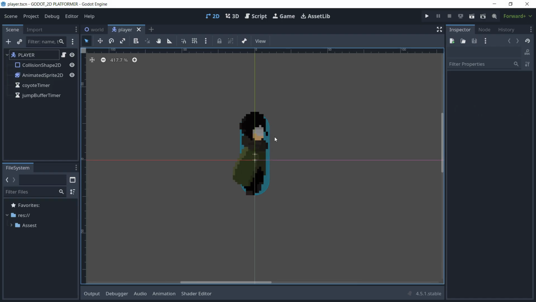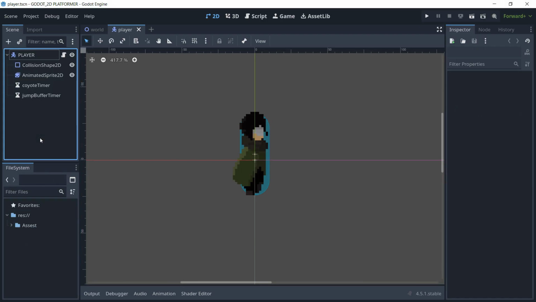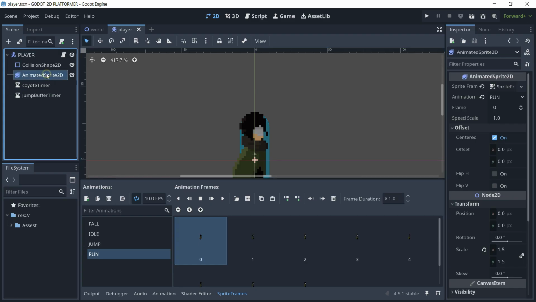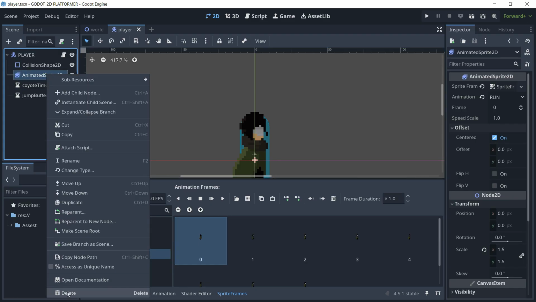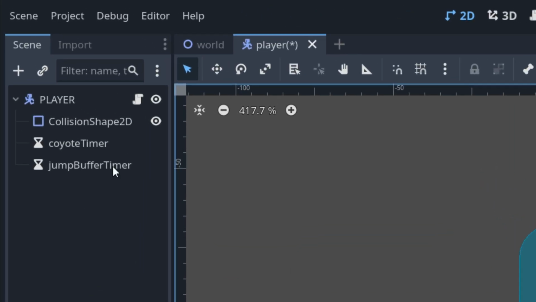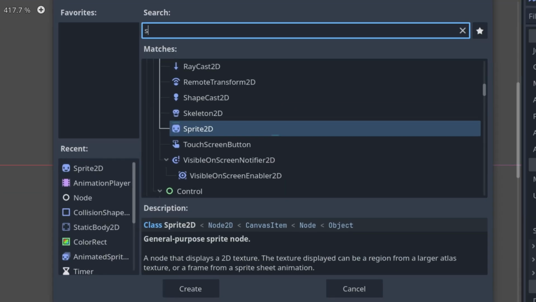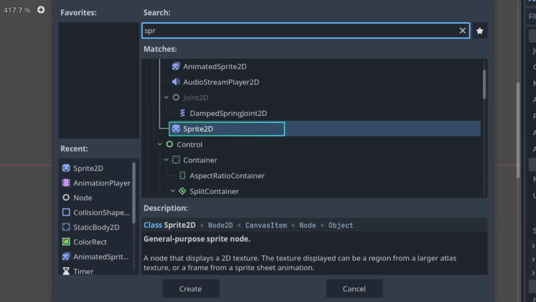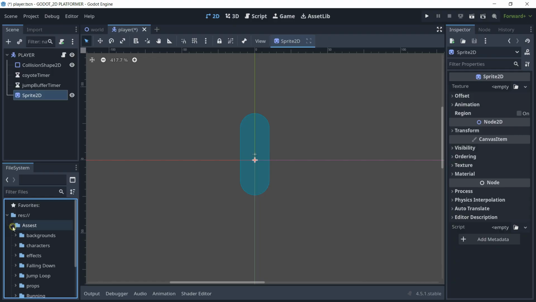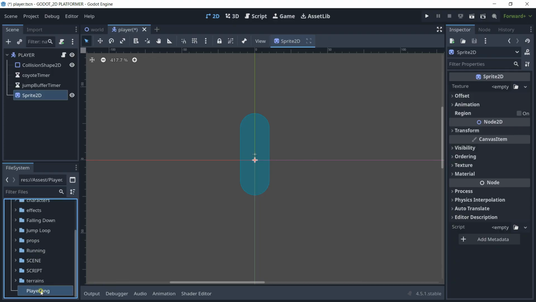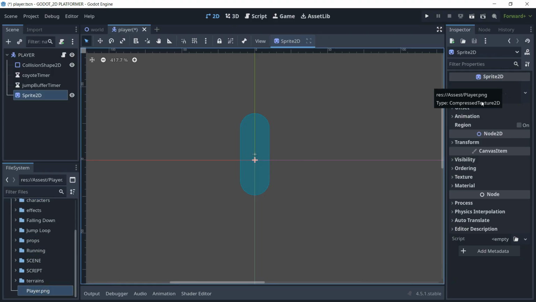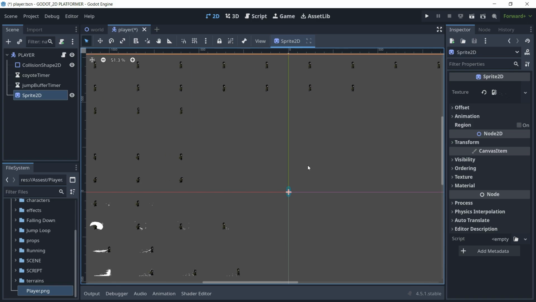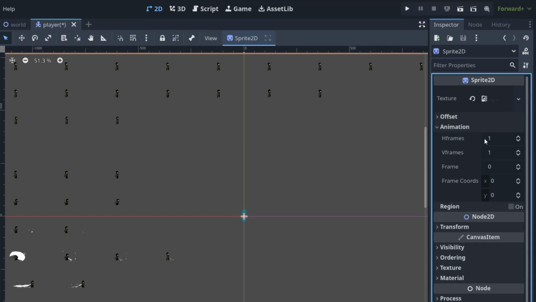First things first. Let's go ahead and delete the animated sprite 2D node. That's because in this tutorial, we're going to use a regular sprite 2D node to set up our animations instead. Why use a sprite 2D? While animated sprite 2D is simple, a sprite 2D paired with an animation player gives you way more control. You can animate not just the frames, but also the position, rotation, and scale of your character all in one place. It's much more powerful for professional 2D games.